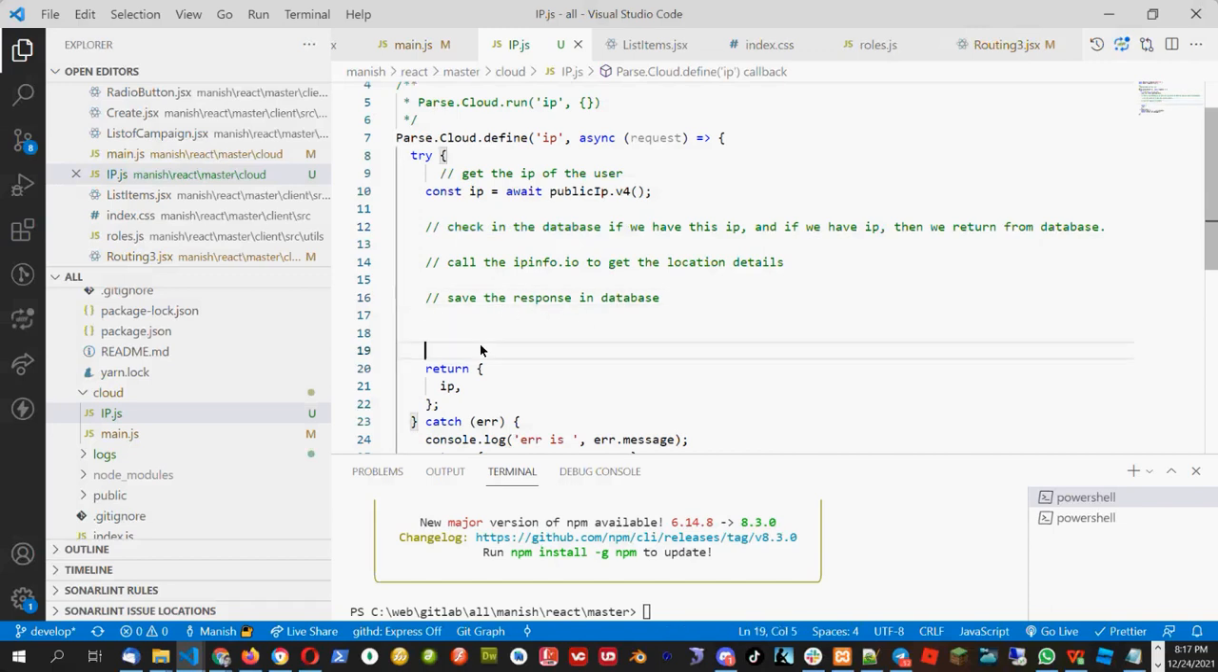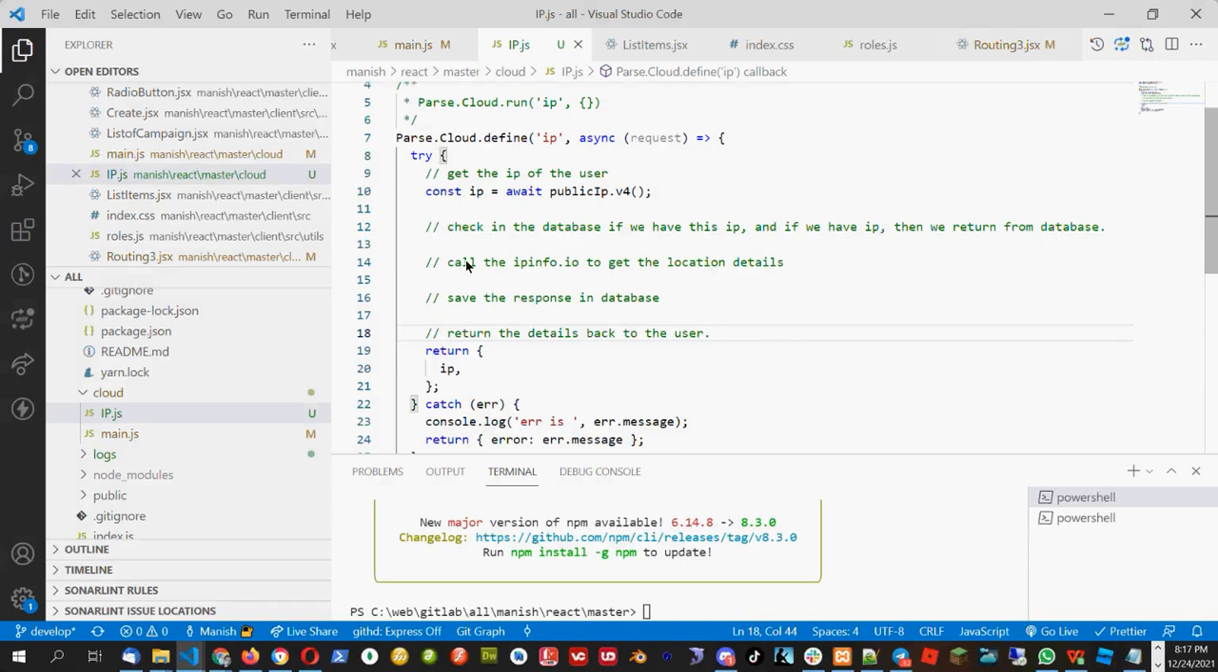And after saving in database, we will return the details back to the user. Okay, so this is something we'll return. So let's go through each step. First, we will do this step.